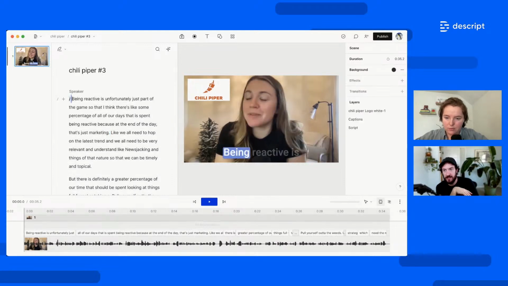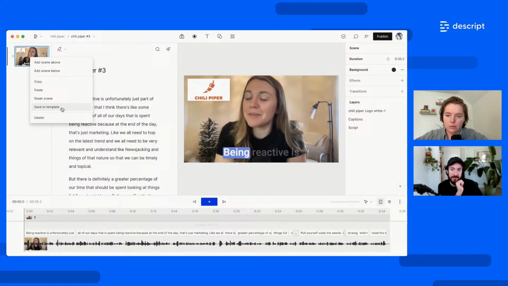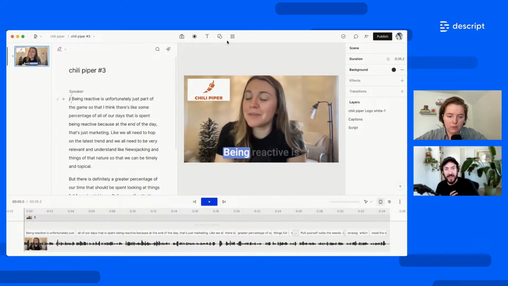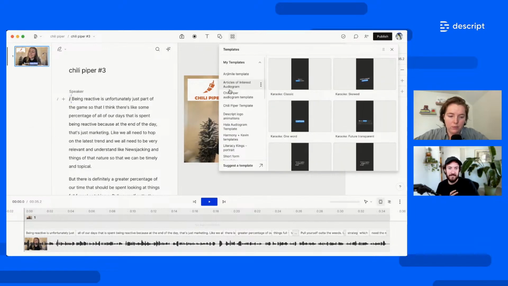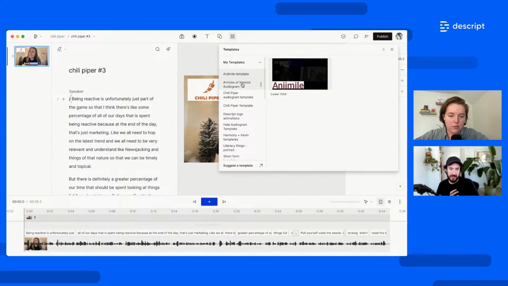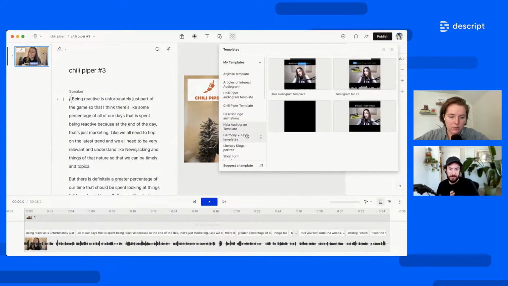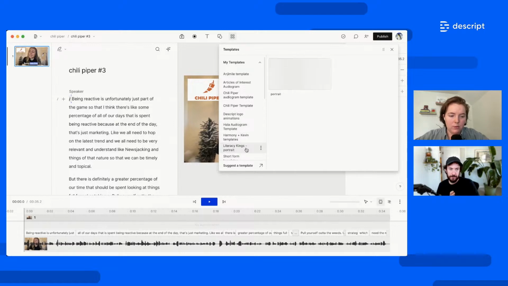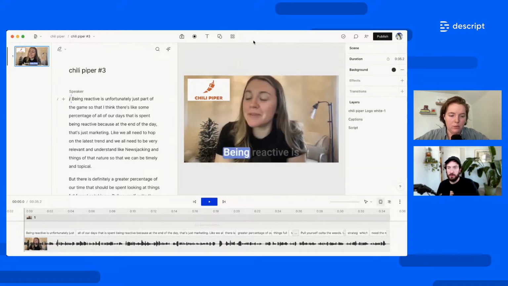You can take a scene in your scene rail here, right click it, and save to a template. And that's going to bring you through the template publishing process. So you can make any final changes if you need to, name it, publish it, and then it will show up in the My Templates area of this templates viewer. So all of my custom templates pop up right here. And we'll go through that once we create some custom templates.